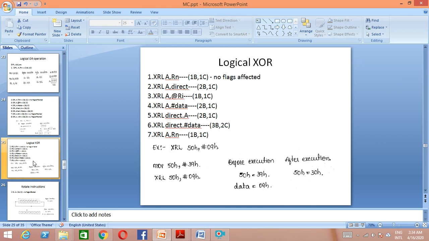So next is about the XOR. So similarly, as you have seen for AND and OR, we will be having the XOR operation. So XRL A comma Rn, then XRL A comma direct, XRL A comma @Ri, XRL A comma data, XRL direct comma A, XRL direct comma data, XRL A comma Rn. Okay, so as I explained previously, it is going to just perform the XOR operation.